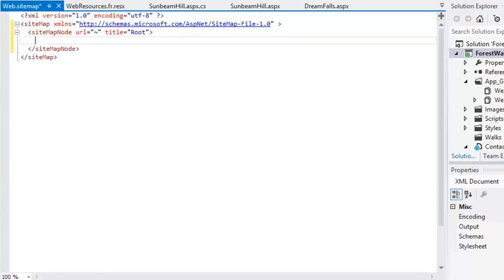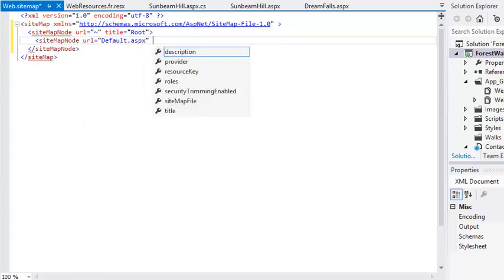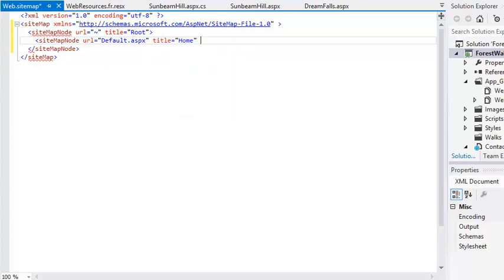Every sitemap file must have a root tag or node that contains every other tag. The tilde indicates the site's root folder. Now add another sitemap node tag inside the root tag to represent the site's home page. Sitemap node URL equals default.aspx title equals home. Notice that this is a self-closing tag, as it doesn't contain any other tags.